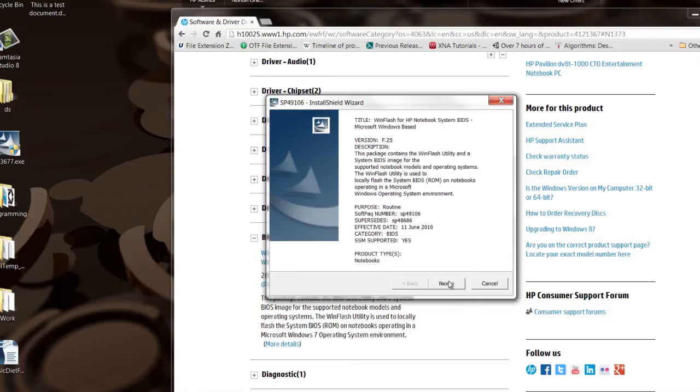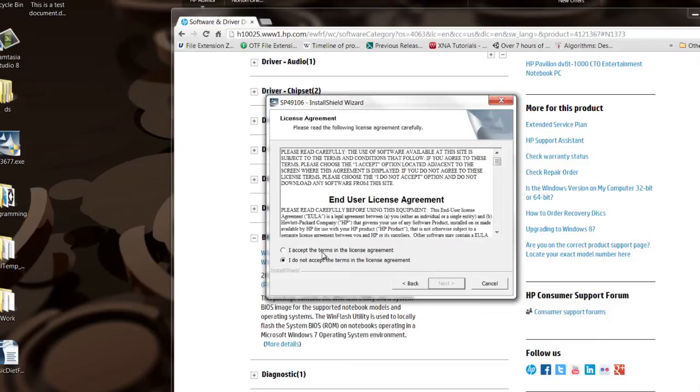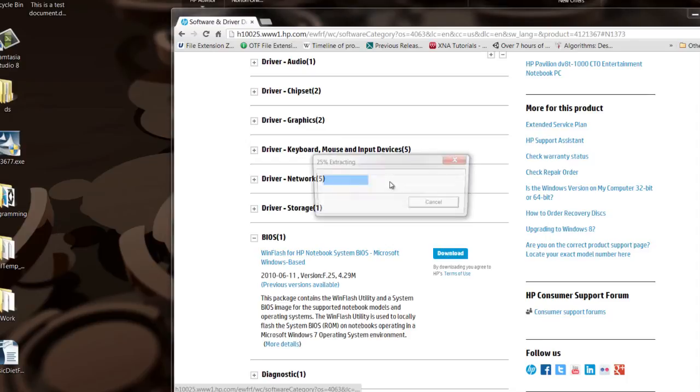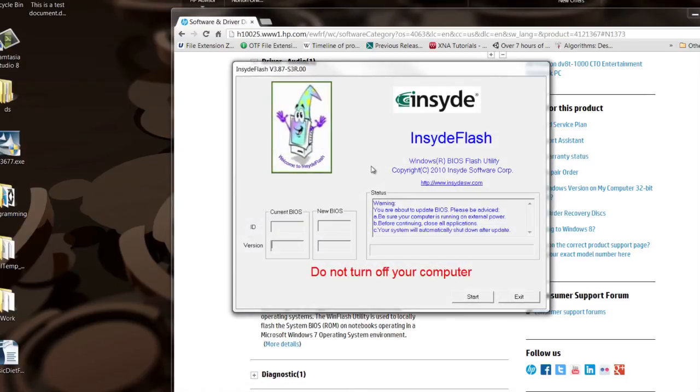Again, this is the HP one. Click next, accept the terms, click next. And it wants to extract it on my system. I've already got it there. So now it's bringing it up. And then all you have to do is click the start button and it will go through and do it.